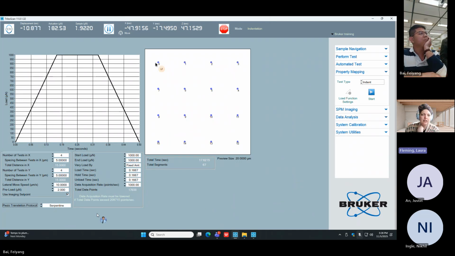All right, so each of these is an individual indent. And just like in the method, you have a start load and an end load. Normally for property maps, people are keeping them all the same. So let's just do 5,000 and 5,000. And again, you have the option of how to vary the load. Here, we're not varying the load, so we can just leave that as is. And here you have your load time, hold time, and unload time. So here, here, and here.